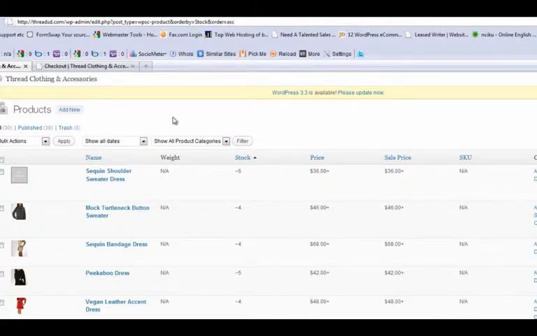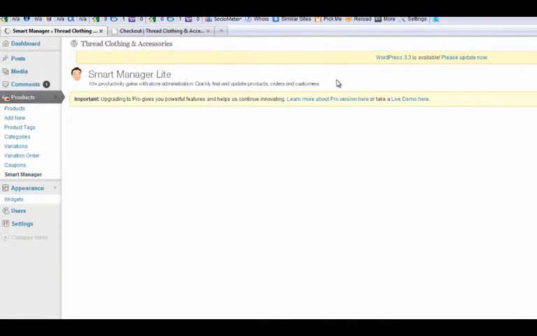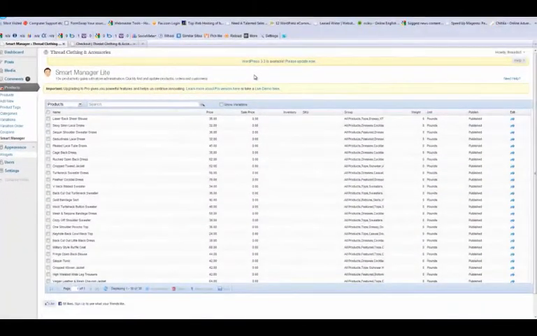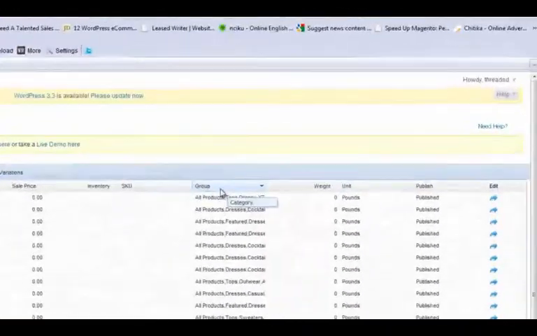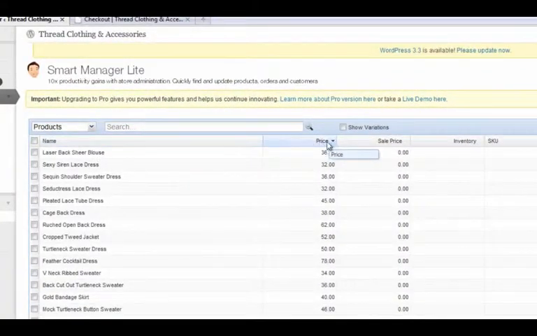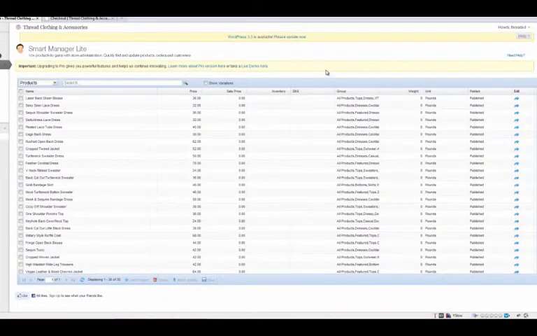And there actually is a product manager tool called Smart Manager that I've installed. It works much better than WP e-commerce's standard tool. So this will give you a layout here on how to organize everything. So we can organize it by group. If we do that, we can organize it by name. And if we actually clicked this, if we had the Pro version, this is the light version, it would let us organize by variations, which is really useful.